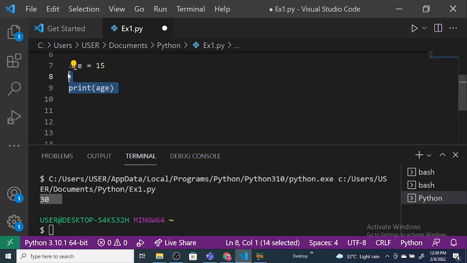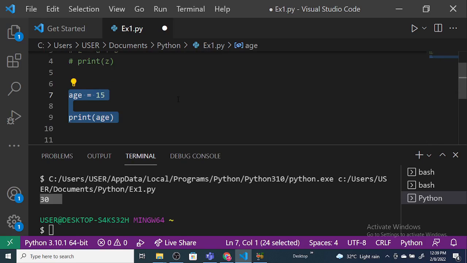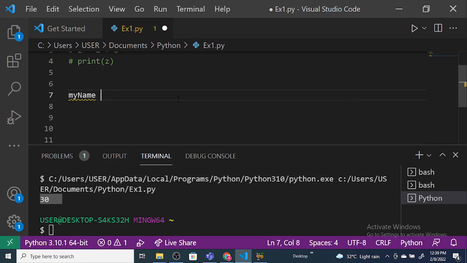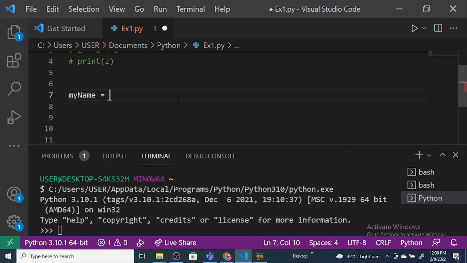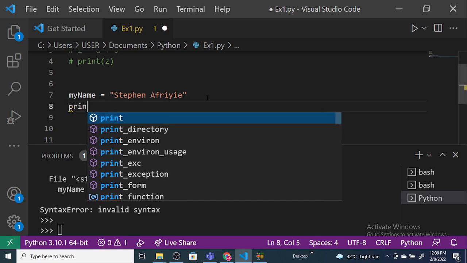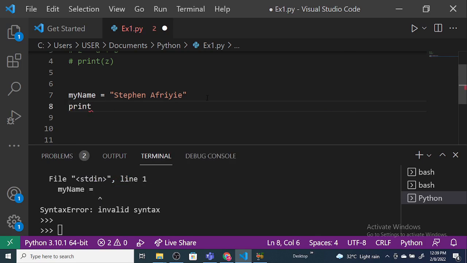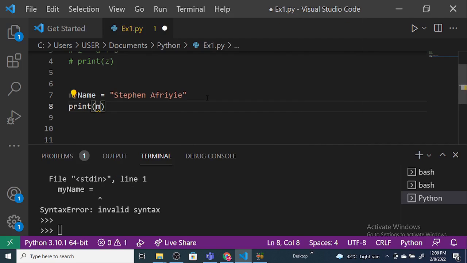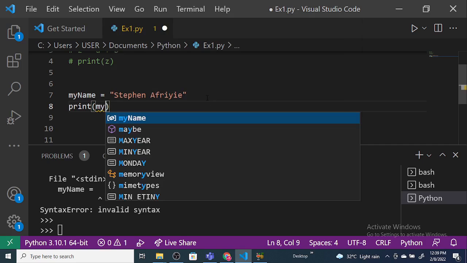We talked about strings in Python. So my name is equals to Steven. Now I can print name. So I can print my name.